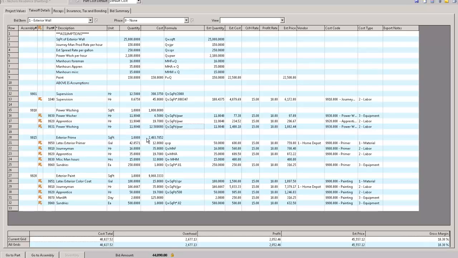Down here, same thing. Here's my prime, 25,000 square feet up here. I'm just going through and doing these formulas. Quantity of paint equals this. The man hours for the foreman is here. I just plug that in. The journeyman, the 16 hours, the 35 hours, and the 15 hours, because I wanted to plug it in here rather than doing a production formula. And then I have sundries, and I just said I want to take the square feet times a penny. So it puts in 250.